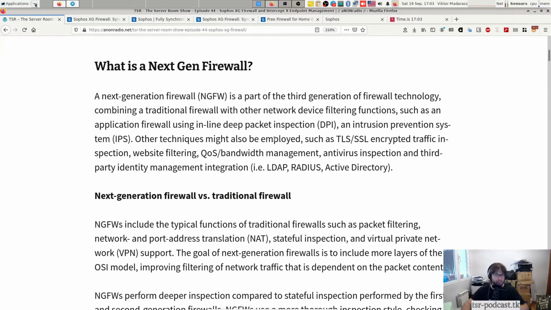Other techniques might also be employed, such as TLS and SSL encrypted traffic inspection. For example, when you browse to a website which has HTTPS in front, that uses encrypted traffic and communication. And you should use HTTPS instead of normal HTTP most of the time, all the time when you can.